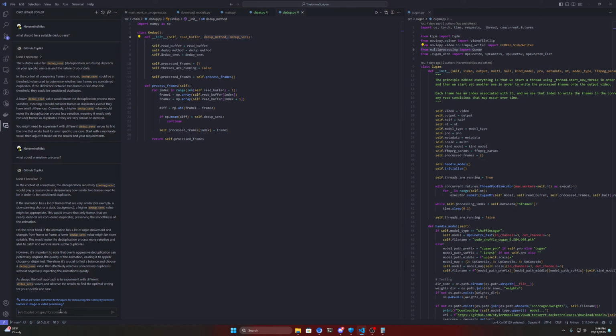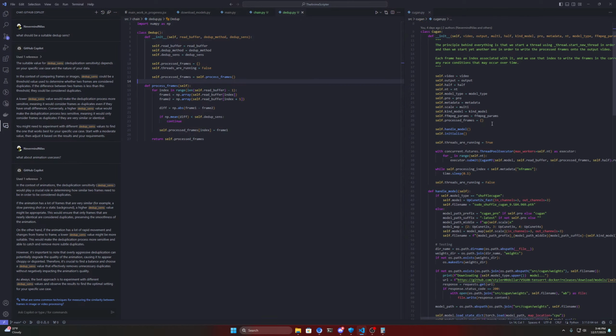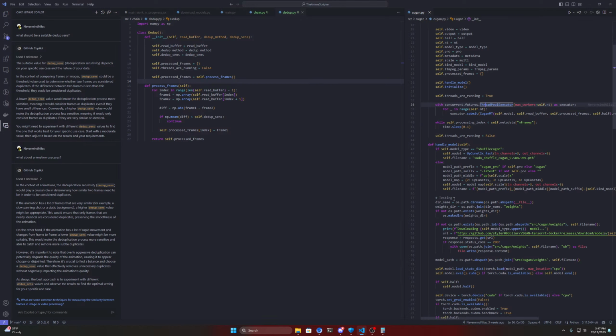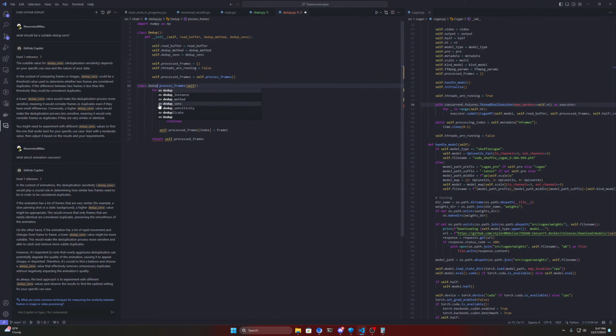What I'm thinking about is actually doing, so here I have process frames. This gets the value. Instead of having a process frame, let's do a class DDP.